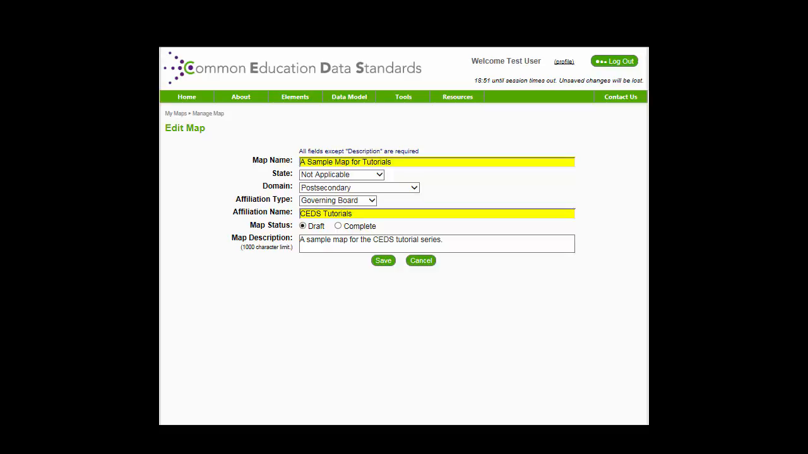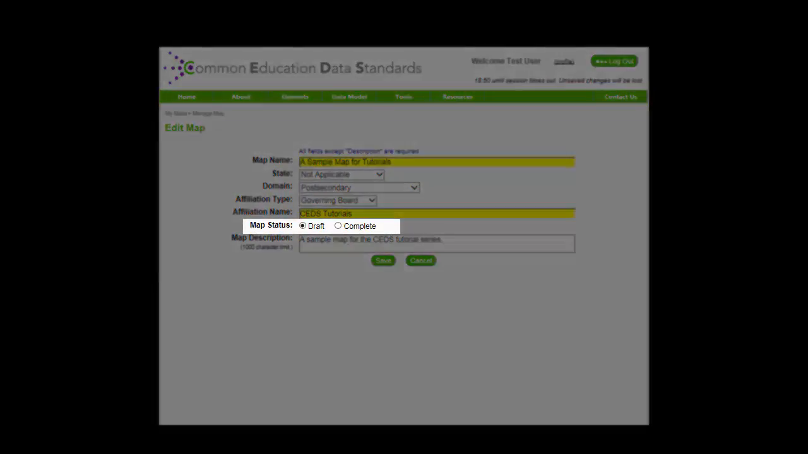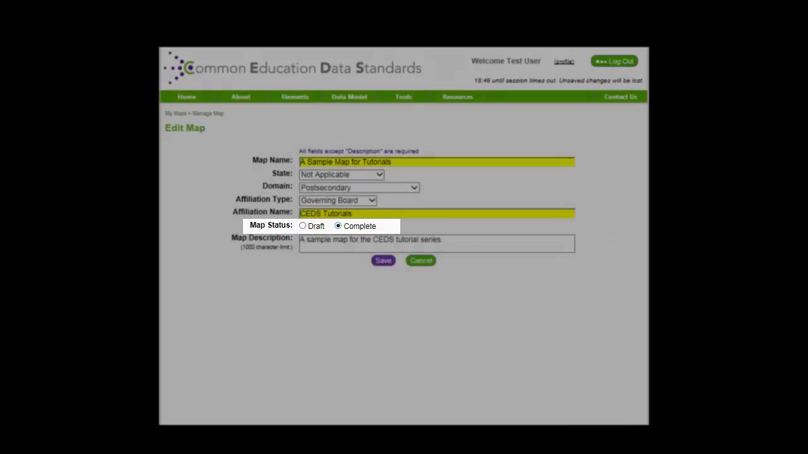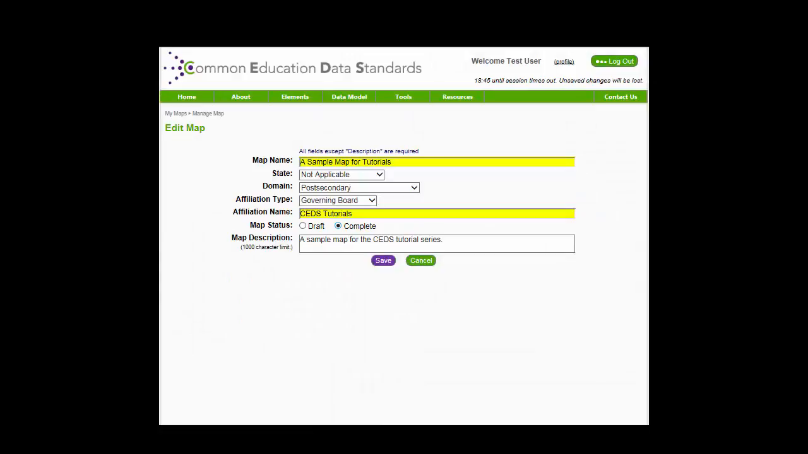In addition to the information you entered upon map creation, you will see that this is where you can manage the map status. When a map is first created, the system automatically creates the map in draft. When you have completed the alignment of your map, change the map status from draft to complete on this screen. Changing the map status to complete does not mean that you have shared your map. Make any changes necessary here and then select Save.